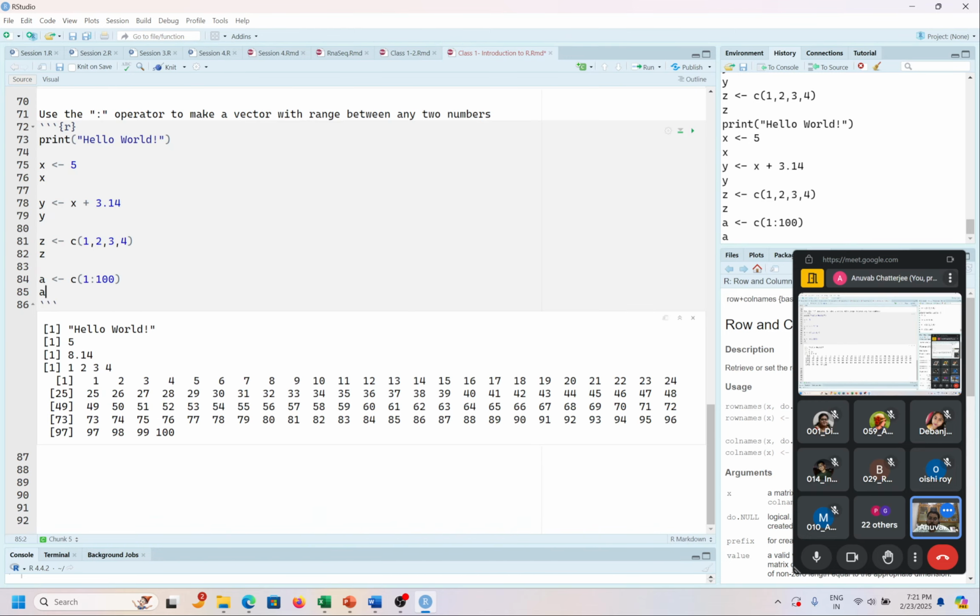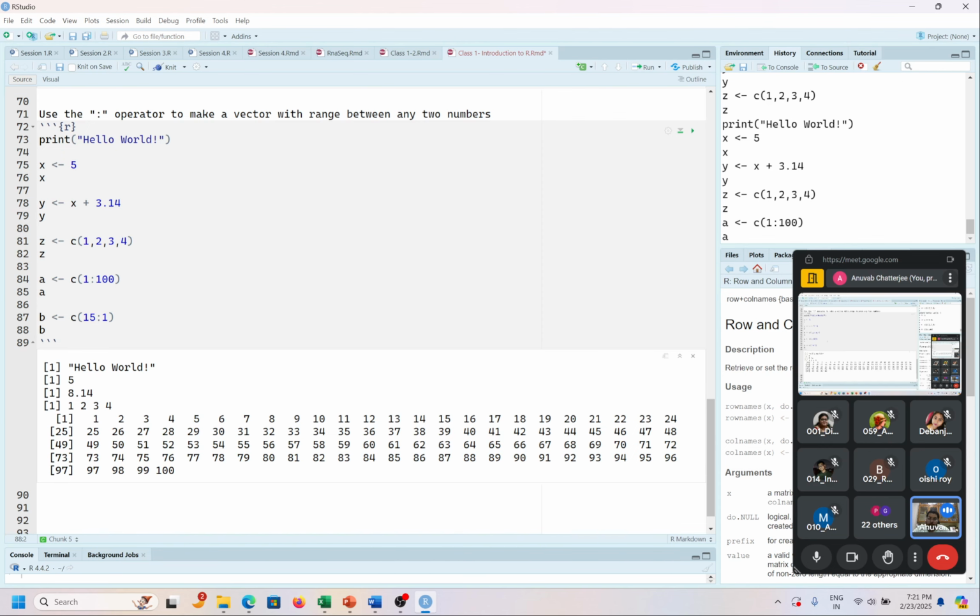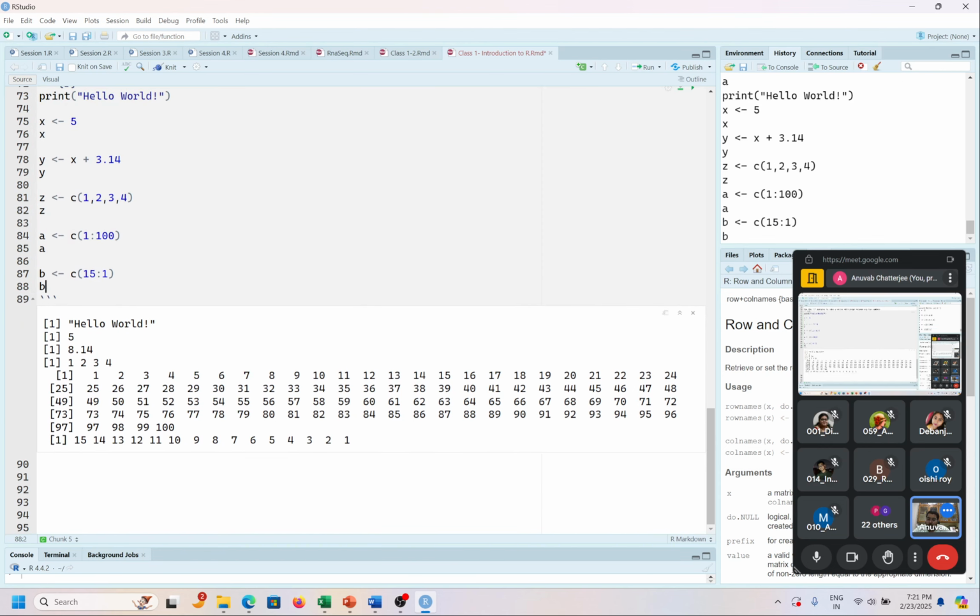So we can even do this in reverse. That is also very easy to do. If you wanted to make a vector of 15 to 1 and then print it, that will give you 15 backwards. It is that easy.